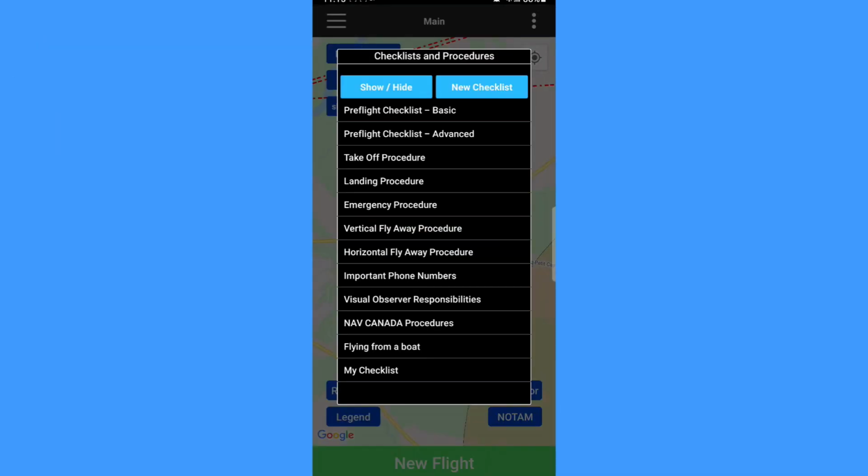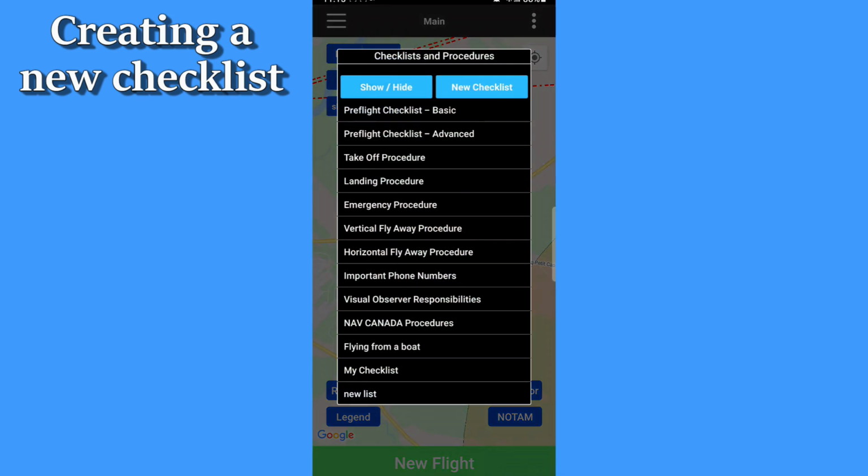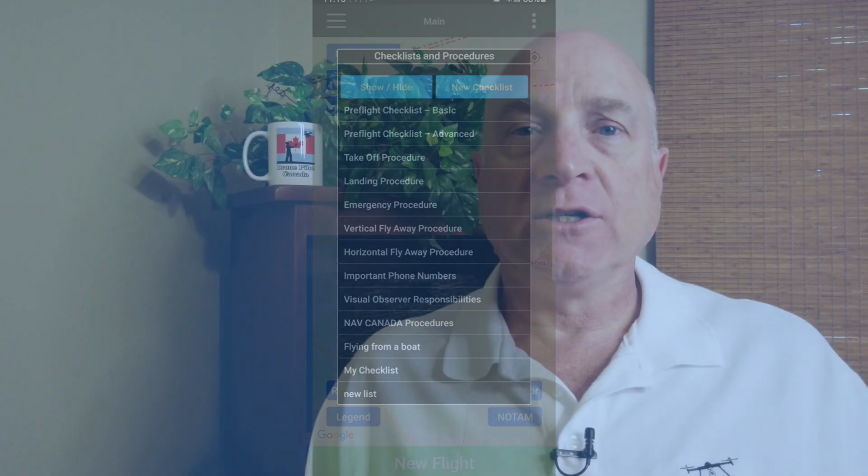Back on the main list of checklists, if you want to create a new one, tap New Checklist, give it a name, and hit OK. Your new checklist will appear on the list, and you can edit it as I described earlier. When checklists are displayed during flight operations, standard checklists are displayed first, followed by user-defined checklists in alphabetical order.